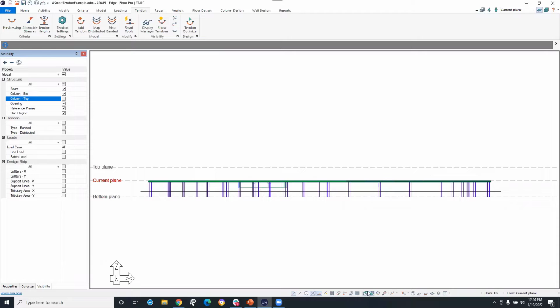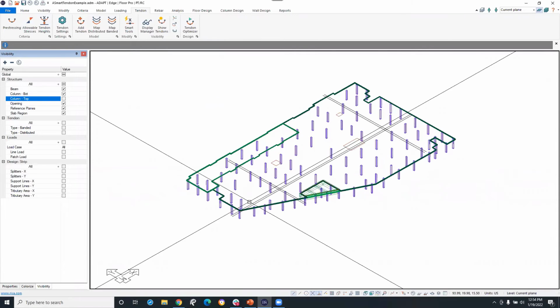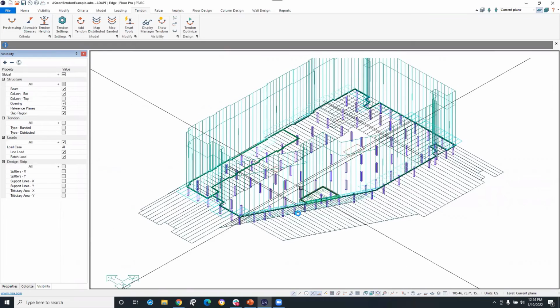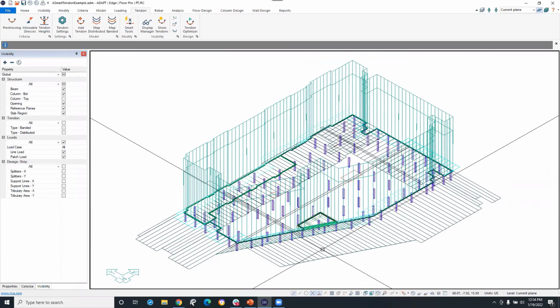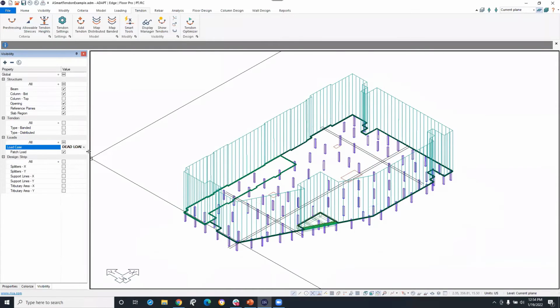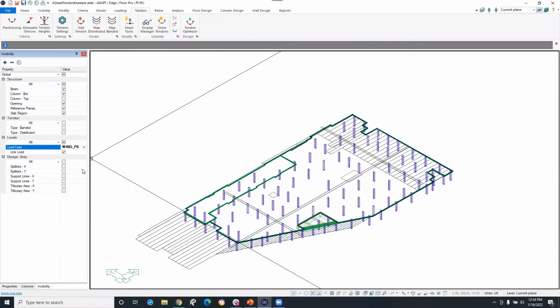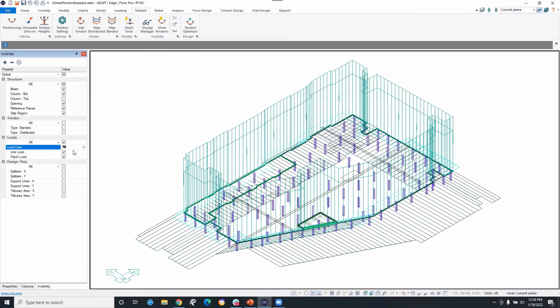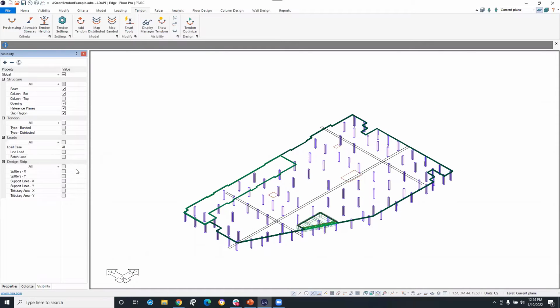Same with loads. Let's go into an ISO view real quick, and we can turn on our loads. And oh boy, we got a few. Looks like we got some line loads, some patch loads, all of that good stuff. We can cycle through these different loads if we want to. We can see just our dead load, or we could see our wind in the P0 direction. All of this is just to make life easier as far as seeing the different components within your model. So let's turn off our loads.